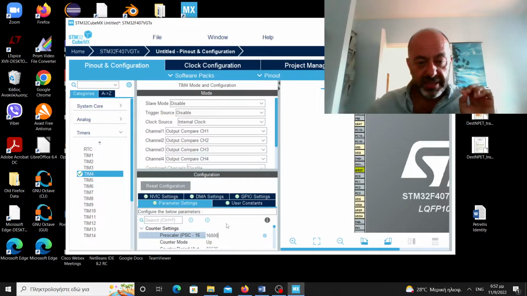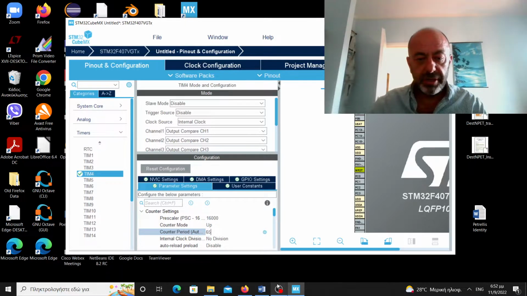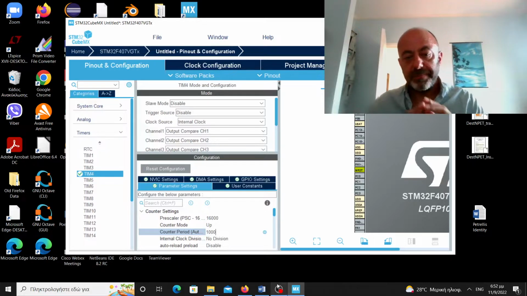Okay, this is what I did using the prescaler setting. Now, the upper value of this counter, the last value it will count before overflow, is now 65535, which means 64K. This corresponds to a 16-bit resolution, but I will reduce it to 1000. This means that when the counter reaches the value 1000, it will overflow and will return to 0.